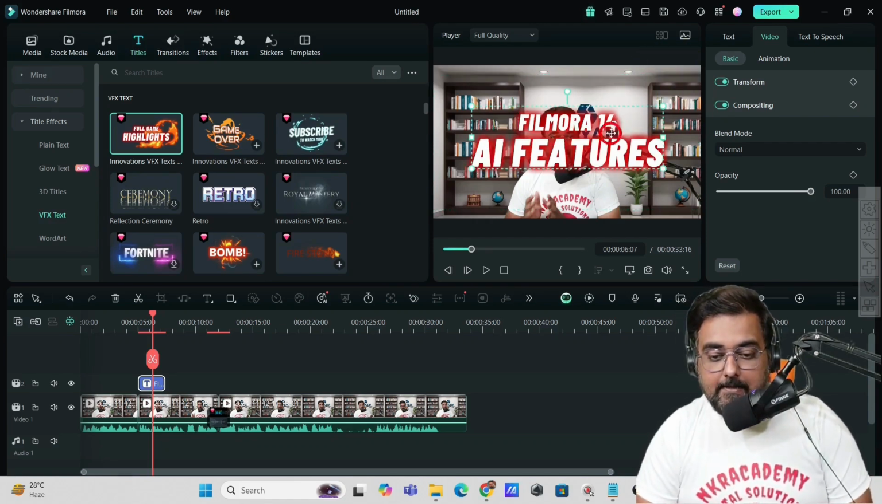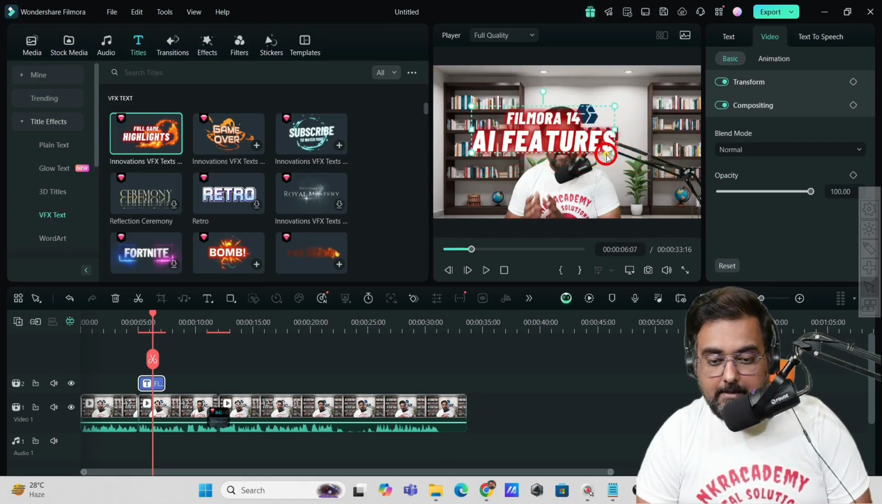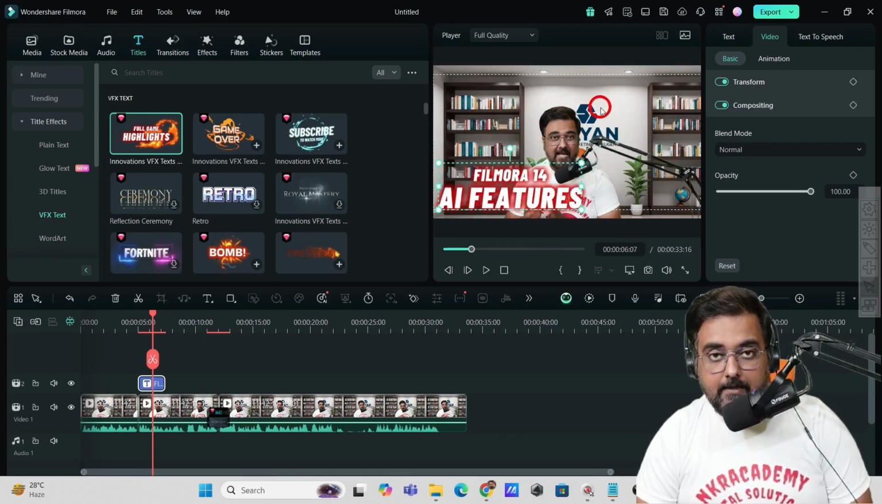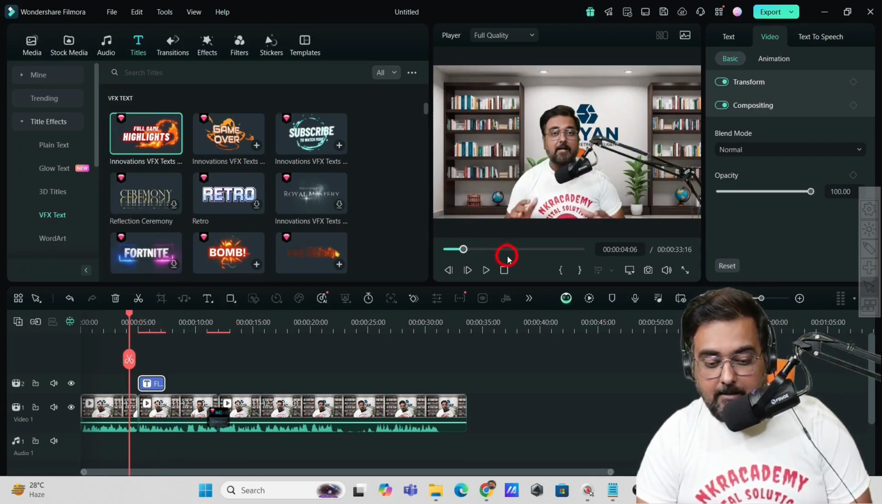Now, as you can see, it is covering up my face, so I don't want that. So I'll just make it a little smaller, just like this. And then I can actually place it somewhere like here. Done? But not yet, because there is a firework that will go on, and it will go on over here. So let's check out where the firework comes up.